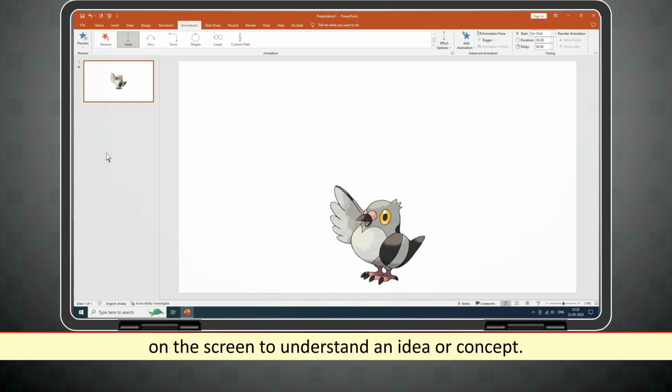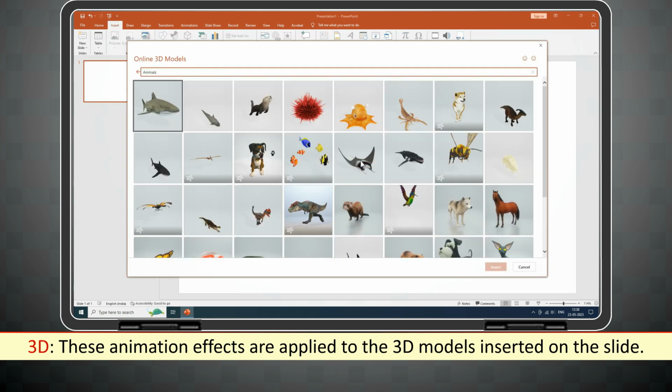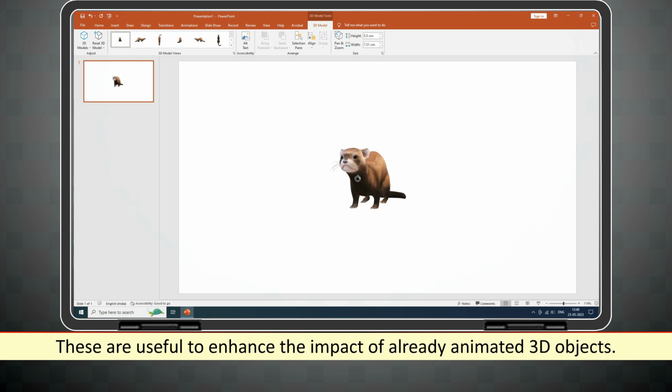3D. These animation effects are applied to the 3D models inserted on the slide. These are useful to enhance the impact of already animated 3D objects.